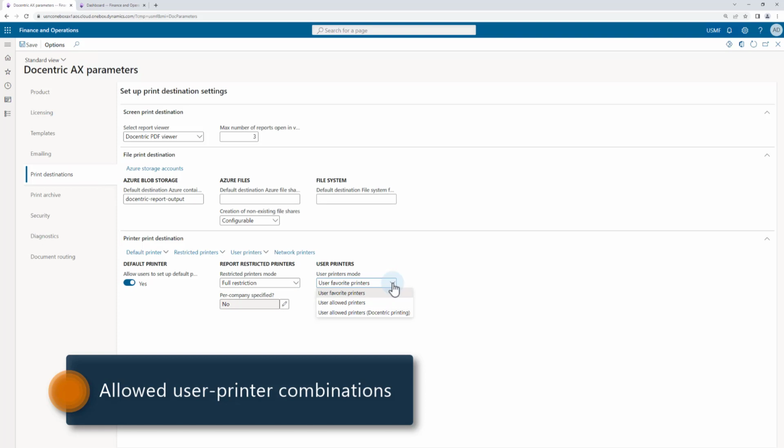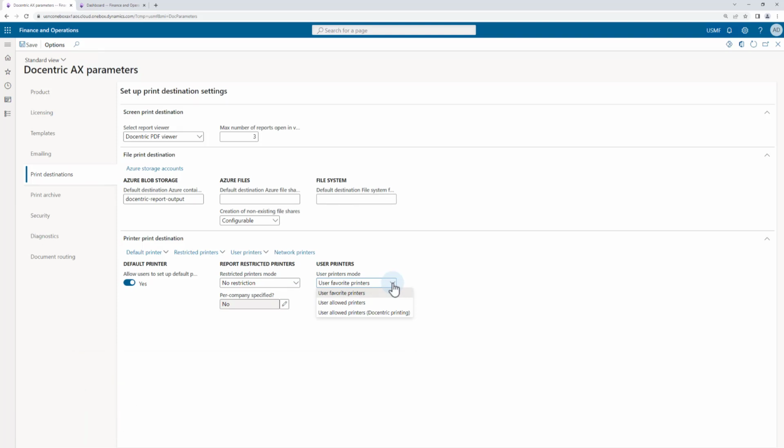Before I continue, I will first deactivate the restricted printers feature so that it doesn't interfere with the user printer setup. Of course, they can be mixed, but it will be simpler to explain the setup if we focus on only one feature at a time.